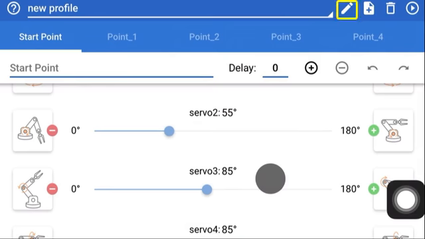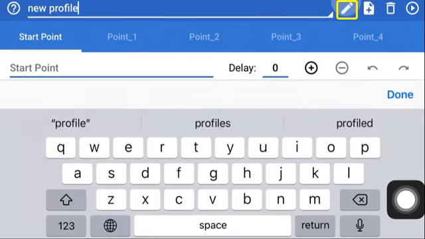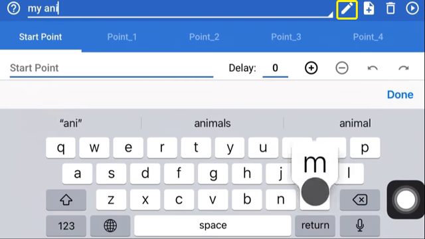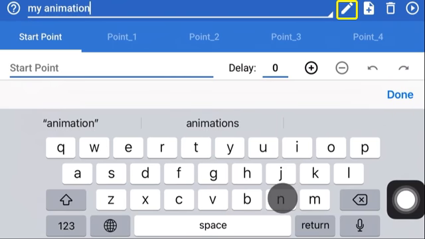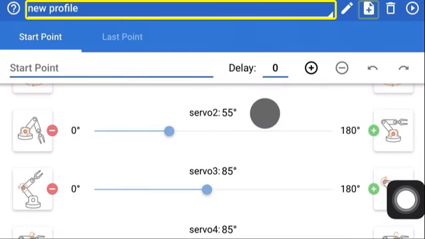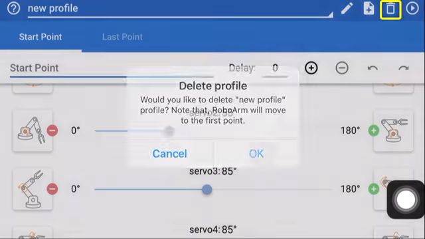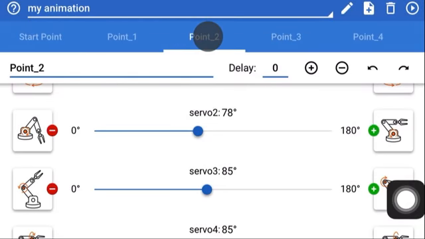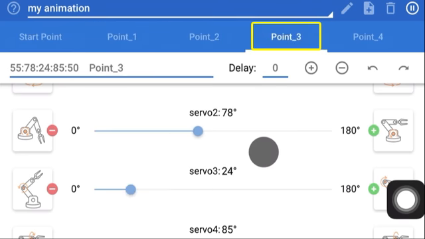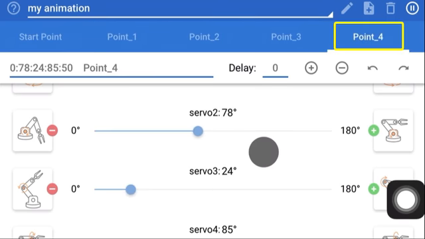Then there are buttons to rename the profile, add a new one, or delete. The last button in the row is the play animation button. Once you press it, the animation will start from the first point and go point by point to the last point. RoboArm will move to these predefined positions with specified delays.